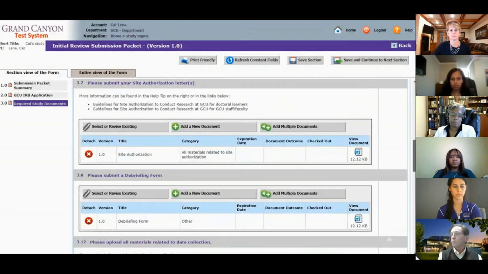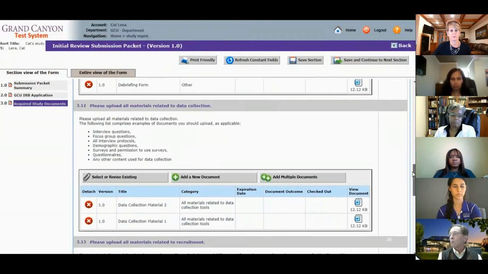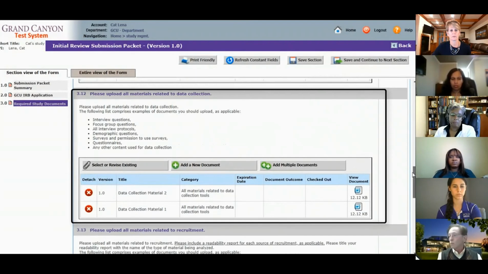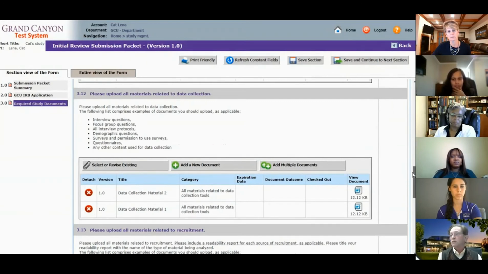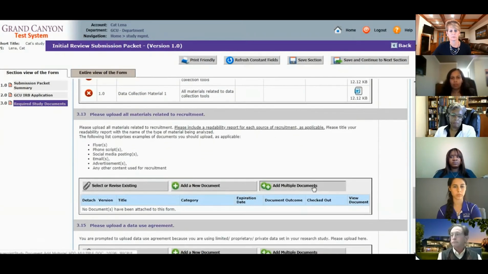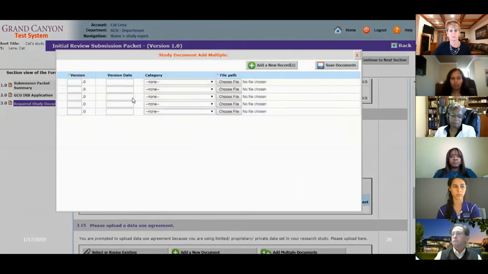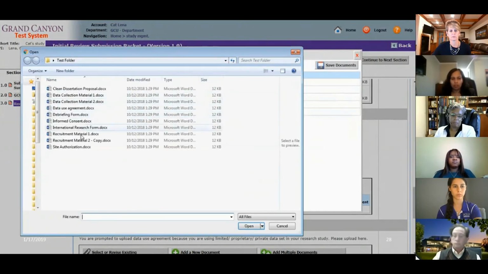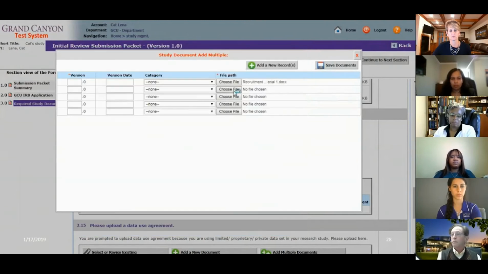When applicable, you can upload multiple documents at once. For example, you can see that 2 documents are uploaded in the Data Collection section. Let's upload 2 documents to recruitment materials to demonstrate how this works. Click Add Multiple Documents. Click Choose File to browse for your first document. Click Open. Repeat this process to upload an additional document.